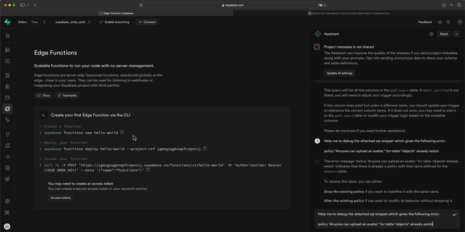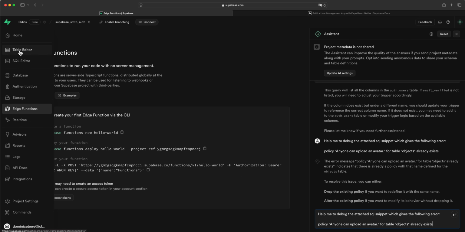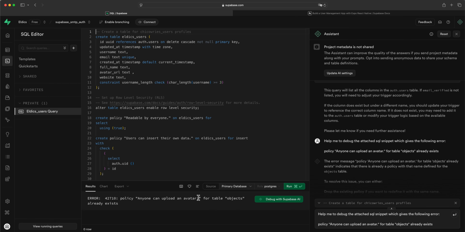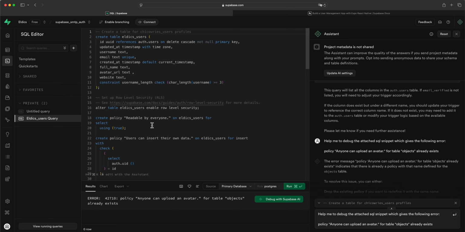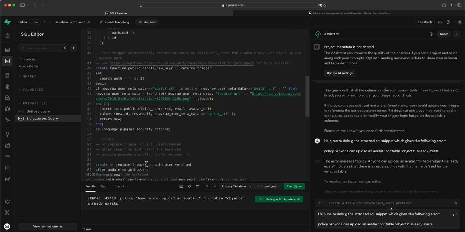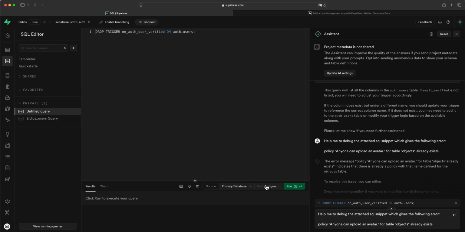And since we can't find it here, what we can do is actually go back to the SQL editor, and we'll create a new query to actually take off this policy. So what we're going to do is click on plus and a new snippet, and we're going to run a query right here. And inside here, we're going to have this query to drop trigger on auth user verified. We created this on auth users verified here, so we want to drop it. So let's run this one. Okay, it says it does not exist.